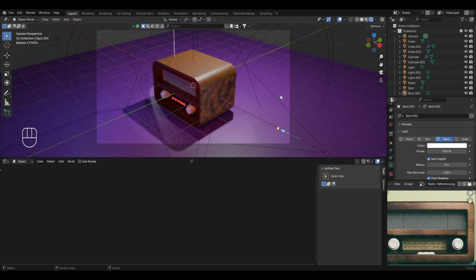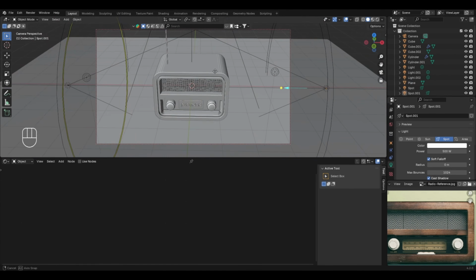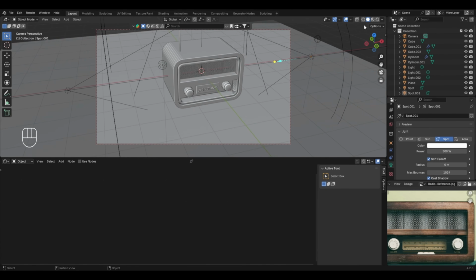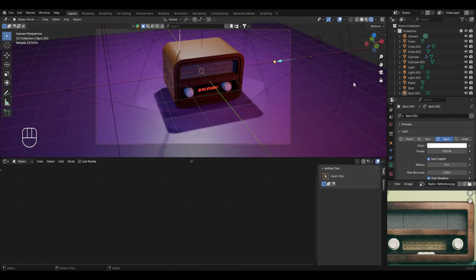And finally, to render the image, press 0 on the numpad to go to the camera view, and to change the angle of the camera and its position, click on this lock button to turn on lock camera to view, and let's also switch to the solid mode, and now we'll be setting the position of the camera by using the middle mouse button. And once the position is finalized, let's go back to the rendered view to see how it looks. Now even though the scene is looking almost perfect, we still need to make some changes in order to make it even better.